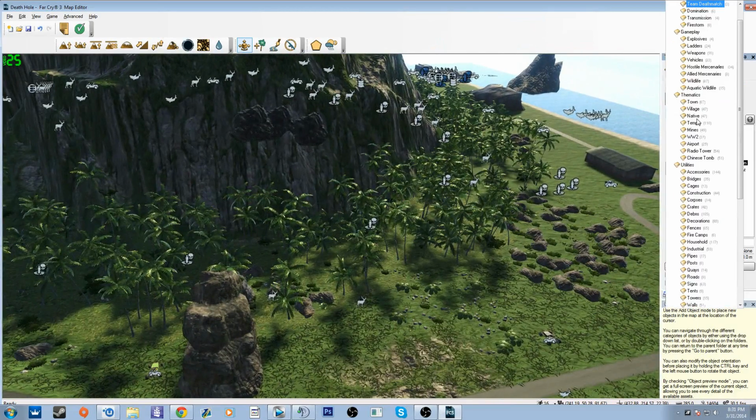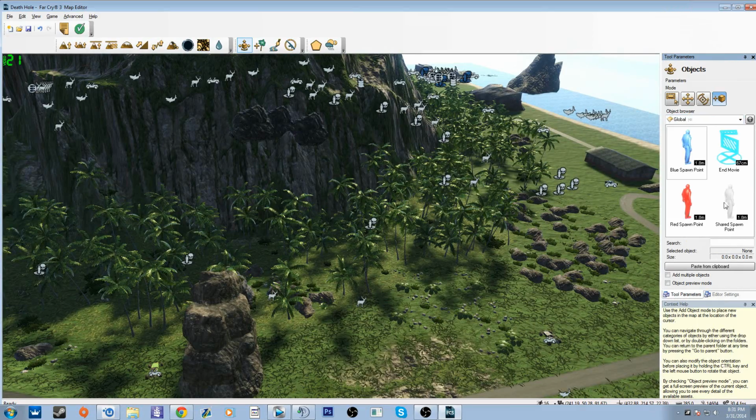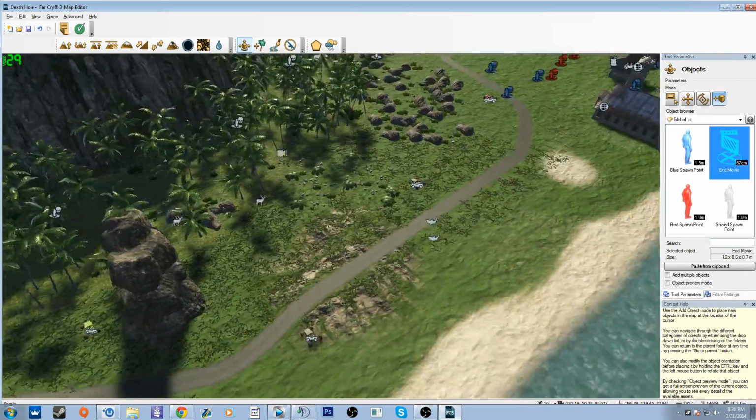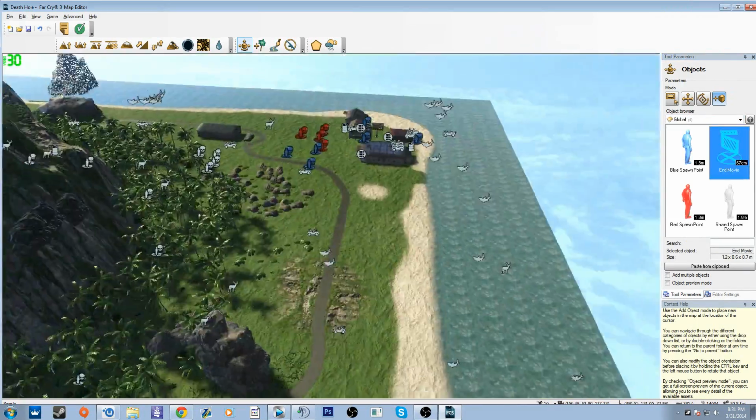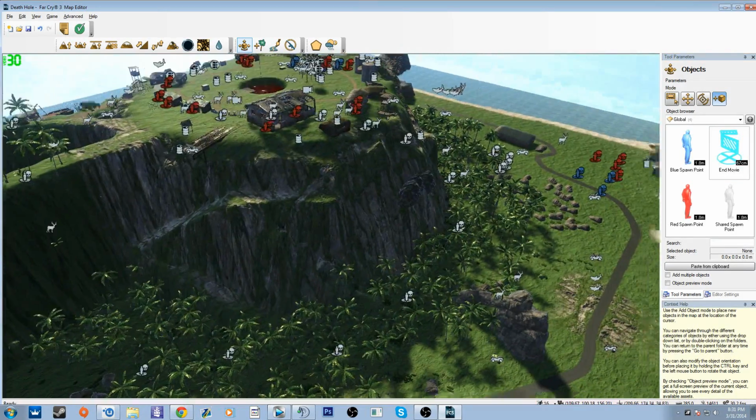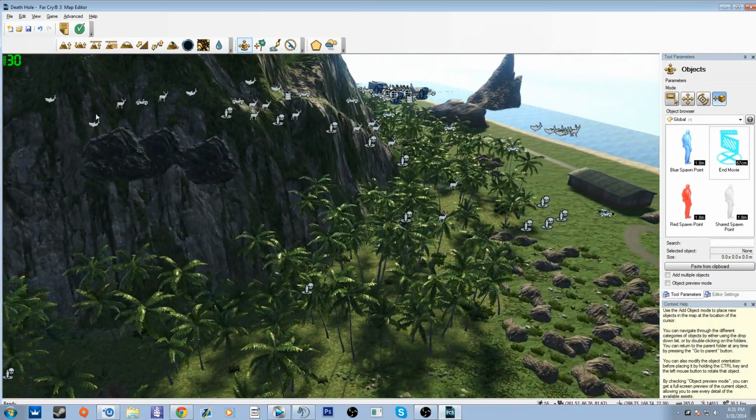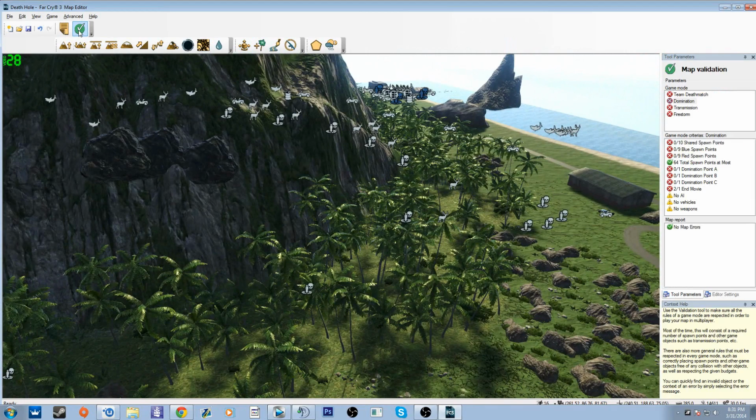And most importantly, you have to come to global and put down one of the end movie. Without this, nothing is gonna work. Just put it down somewhere to make the map playable. Then you come to this validation. You choose team deathmatch and you look at these signs. Make sure all of them are green.